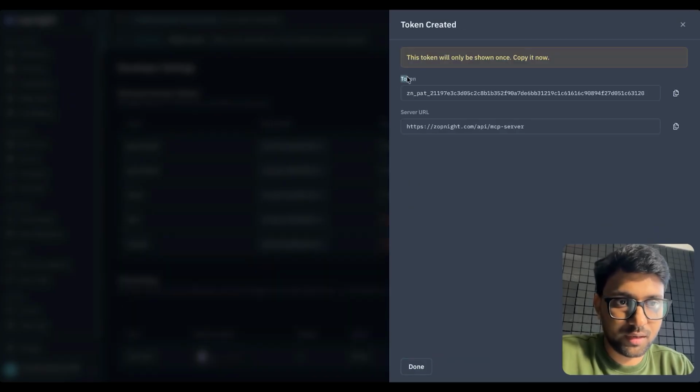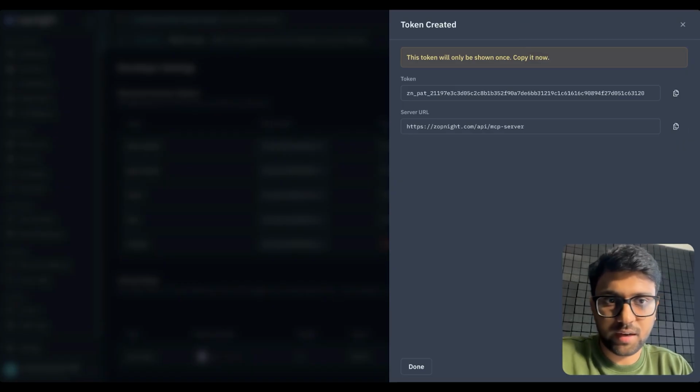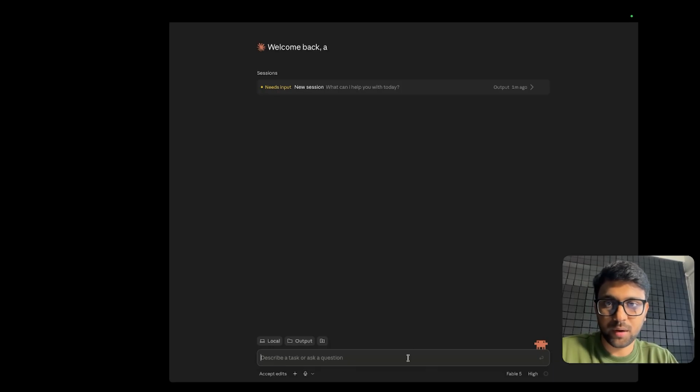Now it will generate a personal access token for you. You have to copy this token and also this service URL and paste it somewhere because you will not be able to see this again. So let me copy this. Now let's connect the MCP server. Open your preferred AI assistant. I'll use Claude Code, but the same idea works with other MCP compatible clients as well. Now I'll start a new session in Claude Code. You have to provide the ZopNight service URL that you have copied and your PAT, and ask Claude Code to connect to the ZopNight MCP server.